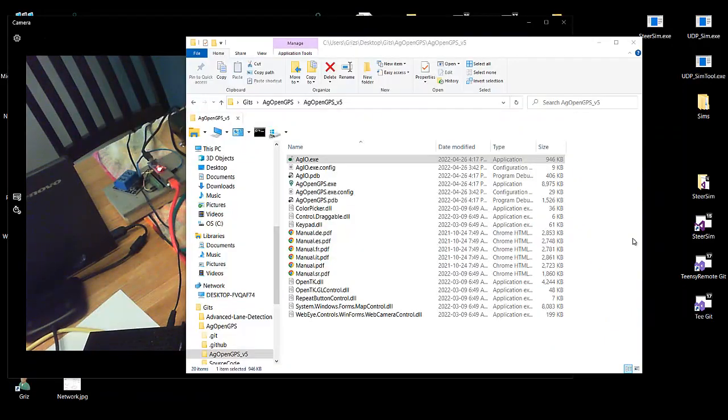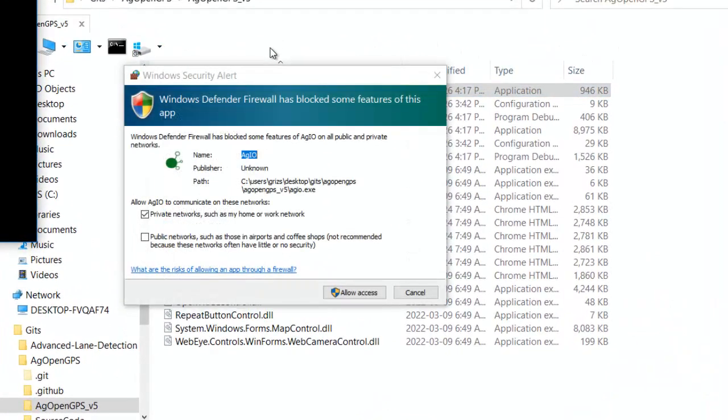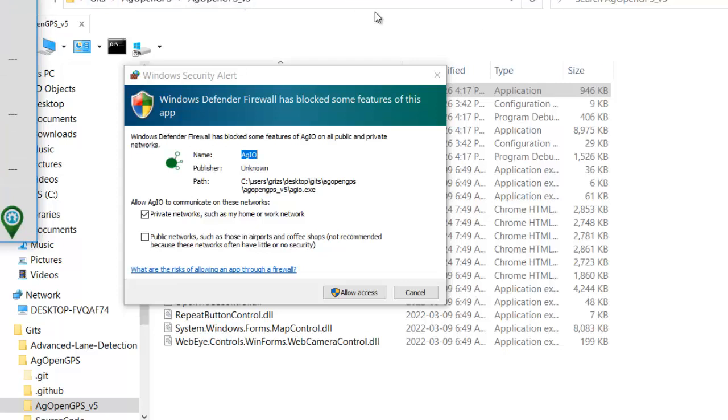Okay, let's talk about something that seems to be really painful out there, and that's the firewall. Now, I have a secondary Komodo firewall on this, so it does make it a little complicated to show exactly what happens. But now the first time you run AgIO and it wants to use the network, the firewall tries to prevent any application from talking to the World Wide Web and all the hackers out there if you don't want them to.